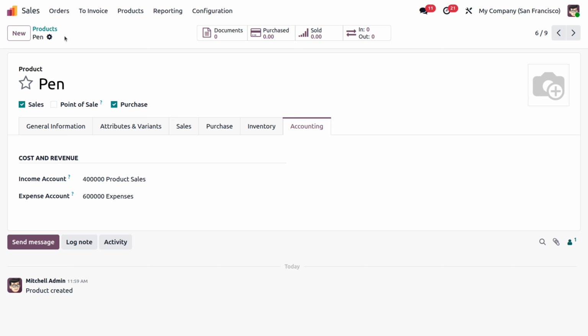Why are we providing an account inside the accounting configuration of a product? If you remove them, or if the income account and the expense or COGS account are missing, you will not get a proper journal entry. So you must provide them, and you can configure them under the accounting tab of your product settings.